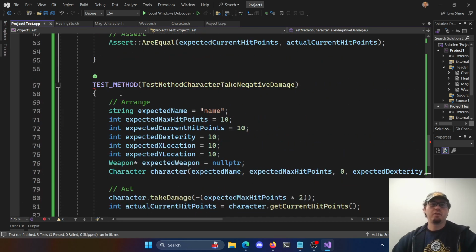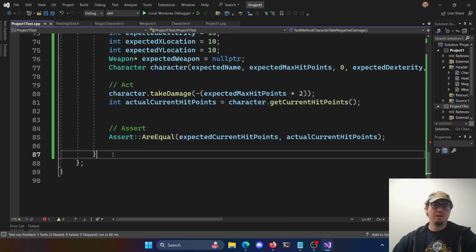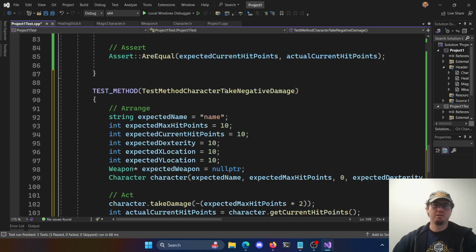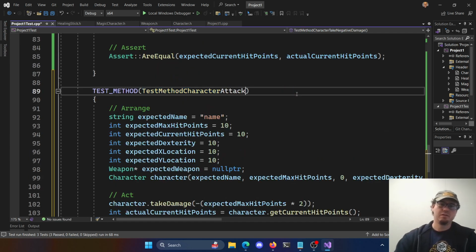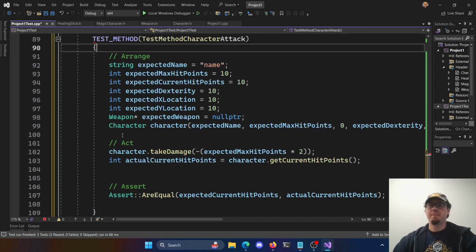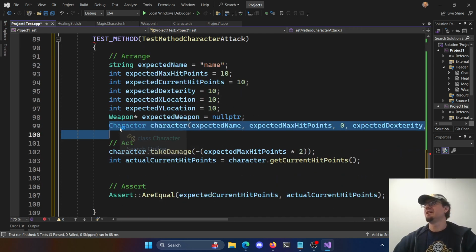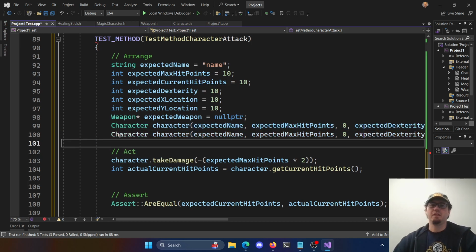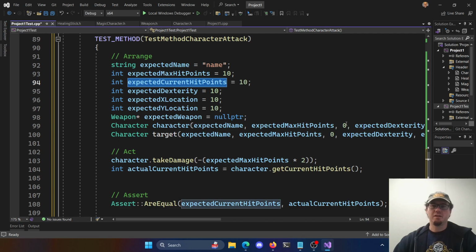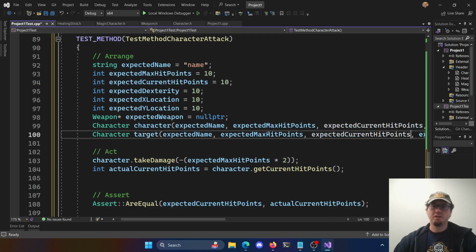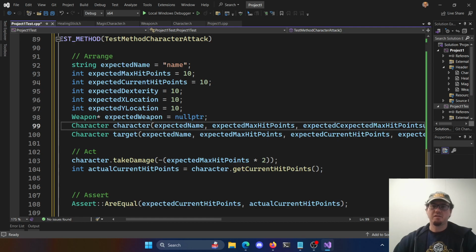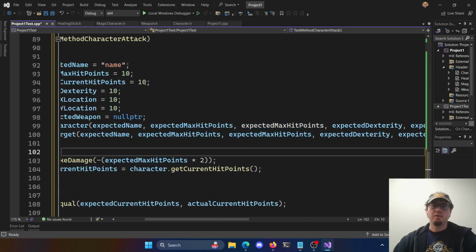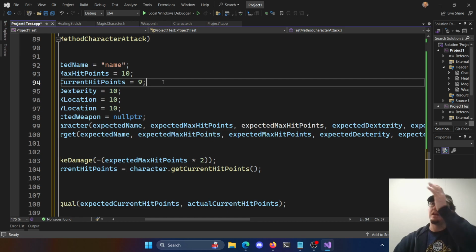All right, so we're going to do another character then. We will have attack. Character attack. So we need 2 different characters now, right? We need a character and we need a target. We could technically attack ourselves if we wanted. Nothing says we can't, but just for fun, we'll have a target. So let's set both of us then at 10 hit points to start. Or no, we'll set our max.